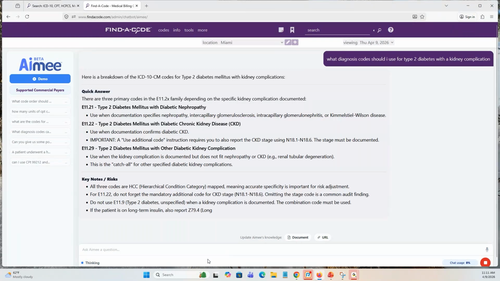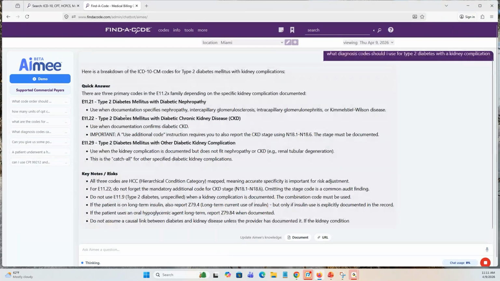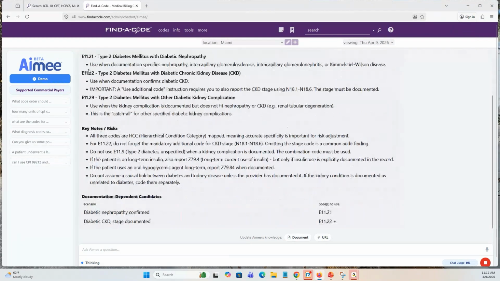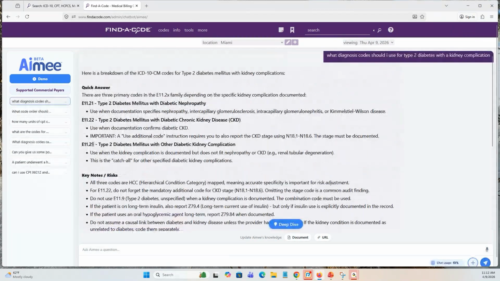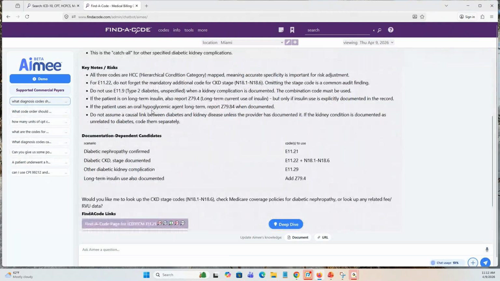So here I have the quick answer. It says there are 3 primary diagnosis codes: E21, E22, E11.29. That's my answer, and I had that really quickly. I have my key notes. It's going to tell me to do a couple things like, hey, if it's long-term insulin, also remember to report this. We've got our code also information here. You've got to put something in there from the end sections to do that.